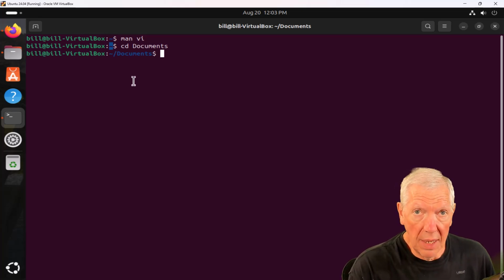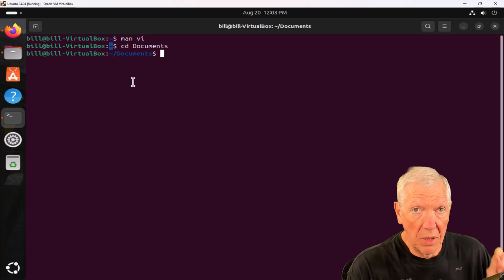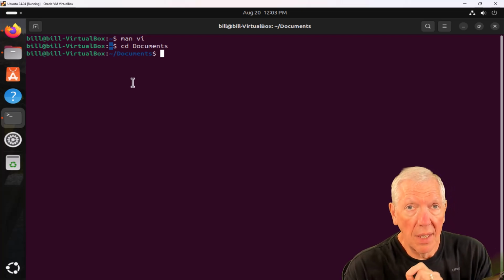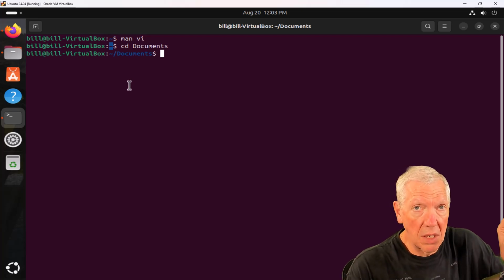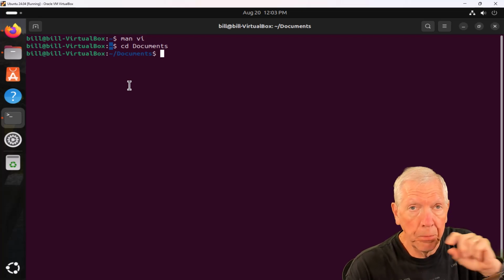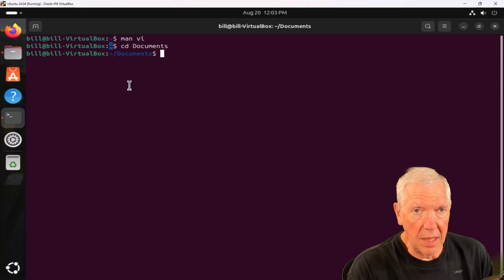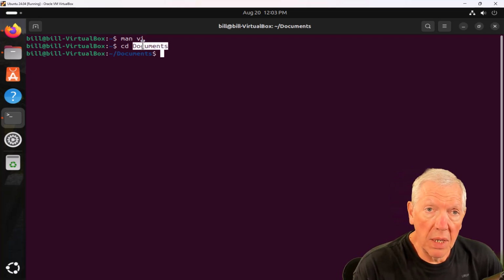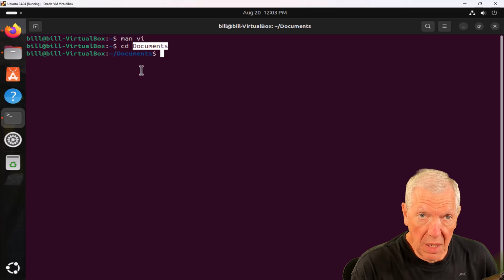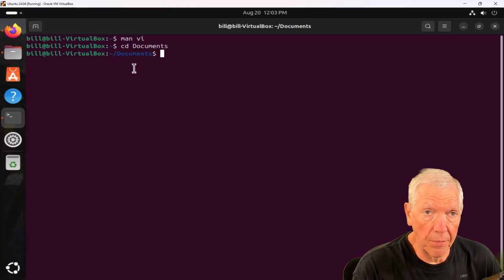If I wanted to go to the etc folder, I would do cd space slash etc, because what I'm doing is I'm telling it to go to the root of the file system. Slash means root, root means slash, and then go down and find etc. But in this case, because I'm in my home folder and I want to go immediately into Documents, which is beneath me, I don't need the slash key. But it does show me the slash key right here.